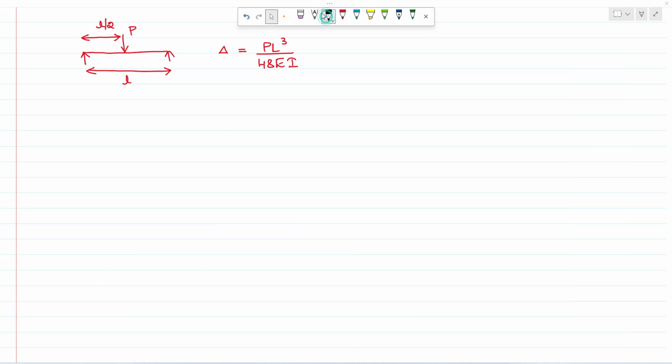So here deflection depends upon external load, length of the beam, and type of material. Type of material is Young's modulus. Here I means moment of inertia. Again, for rectangular section it is BD cube divided by 12. Again, moment of inertia means it depends on cross sectional area.